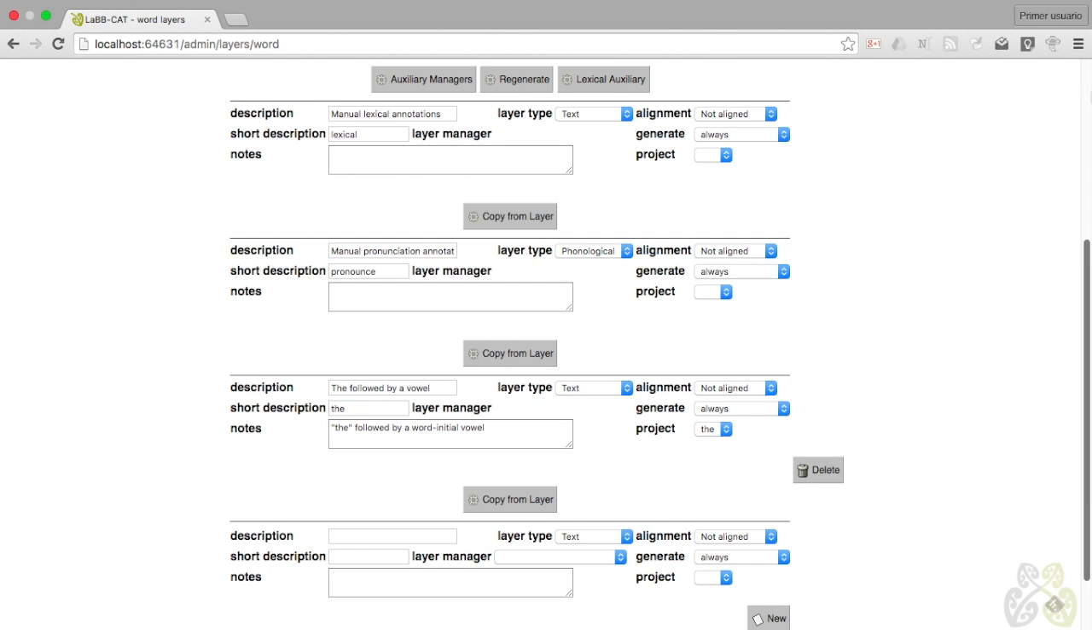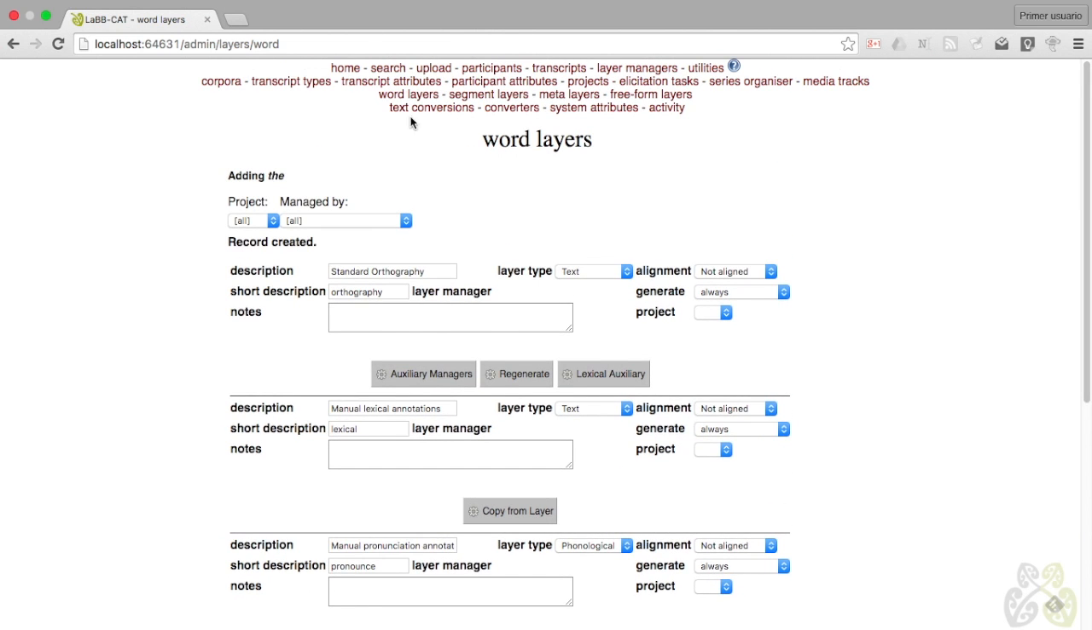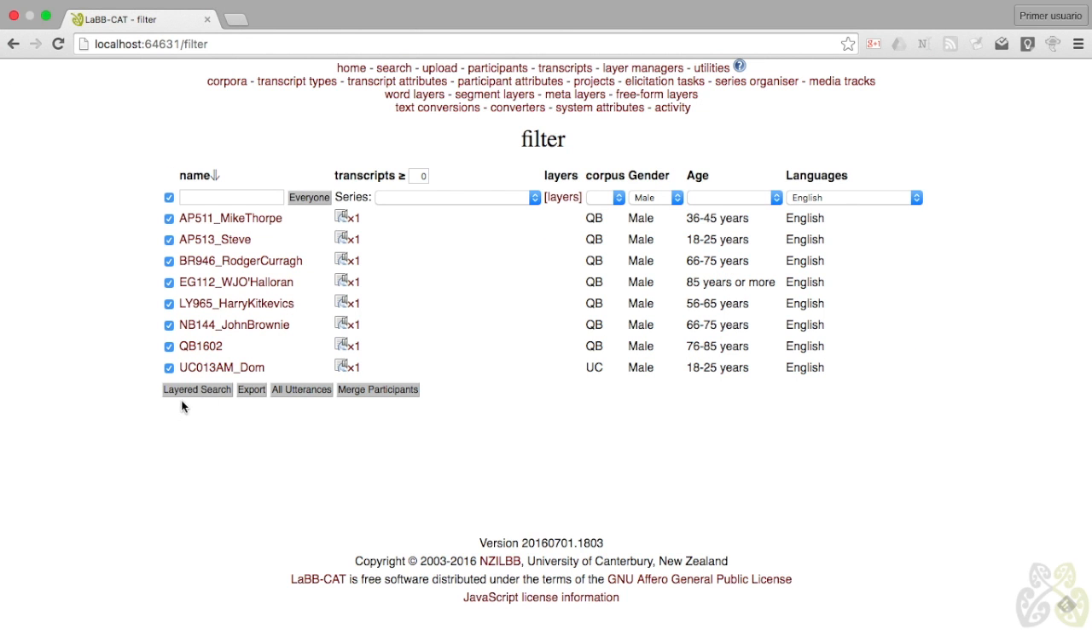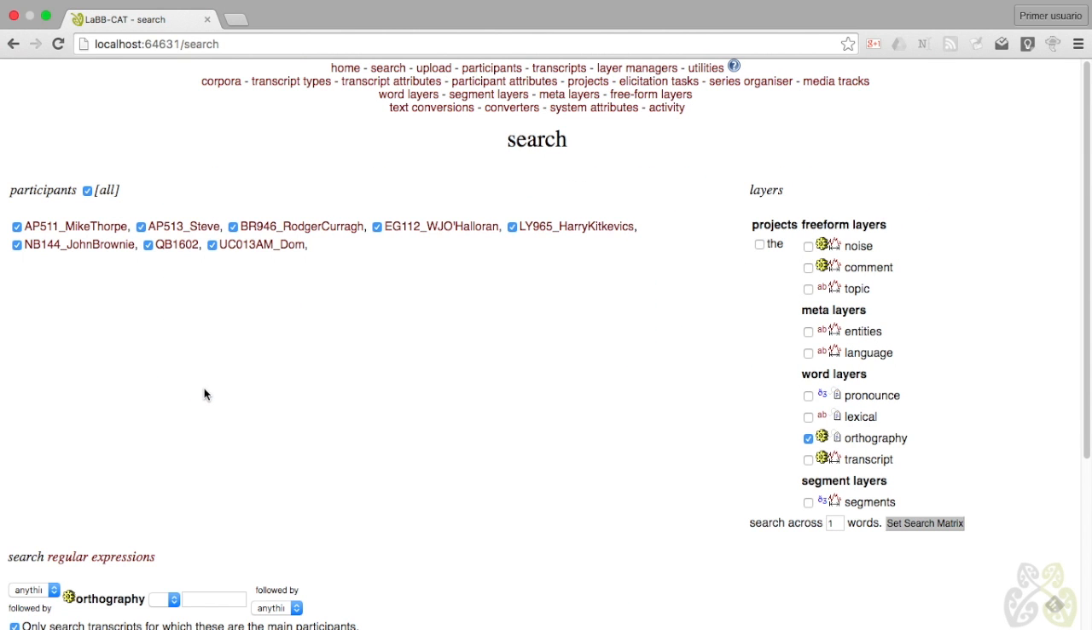Okay, now we're ready to identify some tokens. So on the menu at the top, we're going to click Search. We're going to search all male monolinguals as we did in a previous video. So we're going to select male and English and click Layered Search. And now we're going to repeat a search that we did in a previous video. The word "the" followed by a word that starts with a vowel. Now that's a search that's 2 words wide, so we need to search across 2 words.